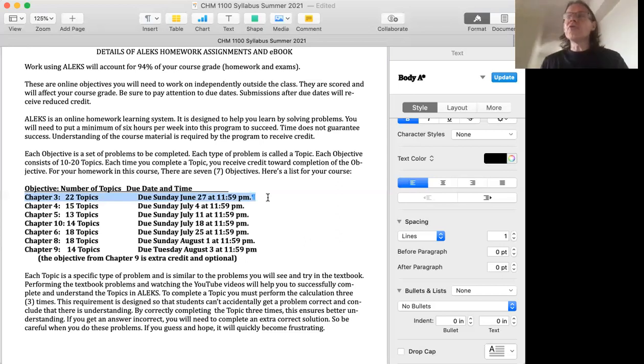Now, if you don't complete it by then, you still get credit for the amount that you did. So out of those 22 topics, let's say you got 11 of them done. Okay, you got 11 topics done. 11 out of 22 is 0.5. So that's 50%. So you'll still get the credit for the ones that you did.